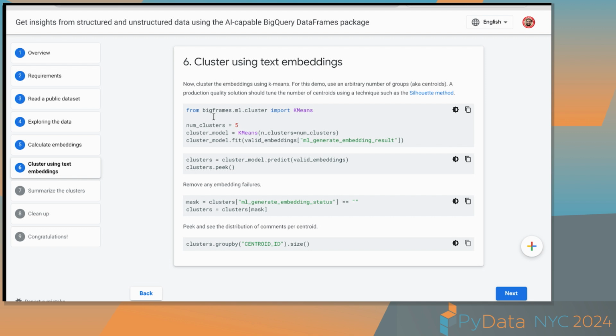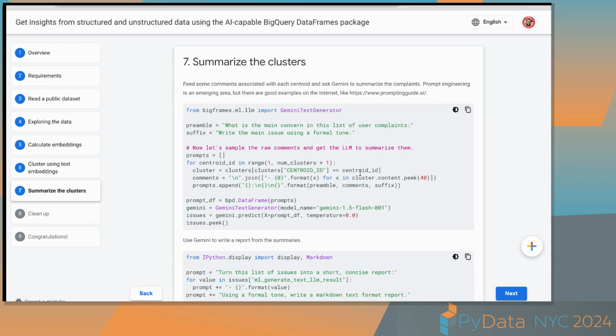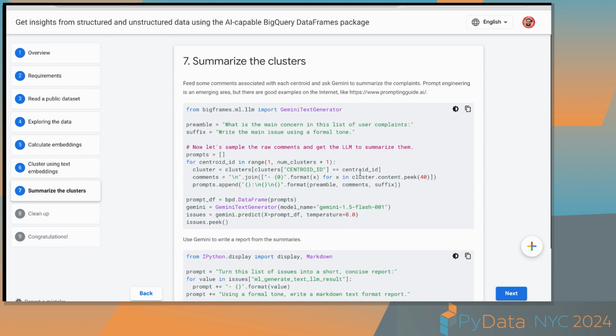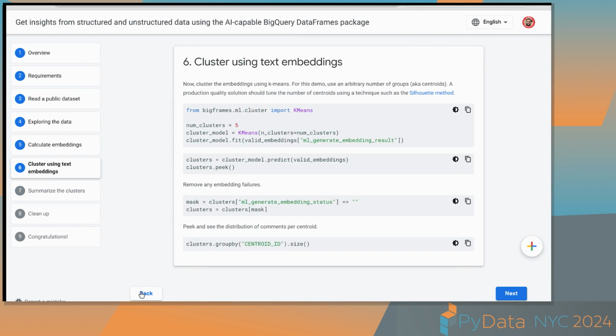To do that, we're going to use another one of our more advanced AI models, in this case the actual LLM. We're going to use a version of Gemini called Gemini 1.5 Flash.